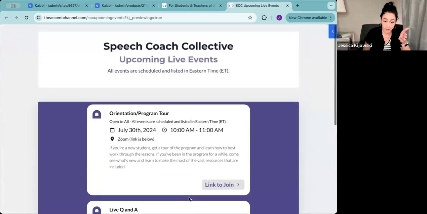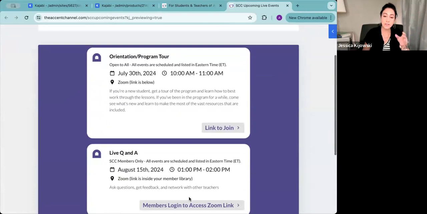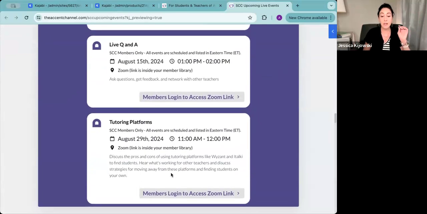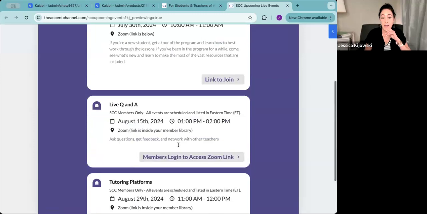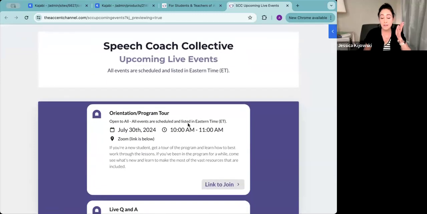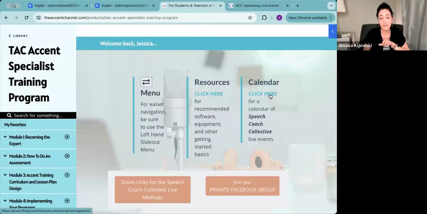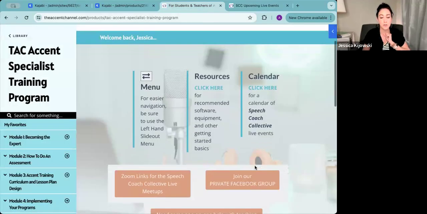But check this calendar. If you're interested in attending the live events, you get so much more out of these events when you show up live because you can ask questions and we can collaborate and you can share your advice too. Make notes of these and try to attend whenever you can. You can always find the calendar right here. Okay, so that's one place that you can find it. There are several other places and I'll show you those as well.